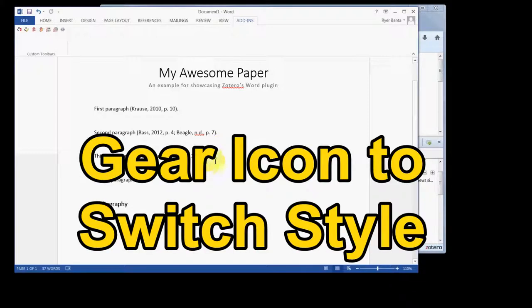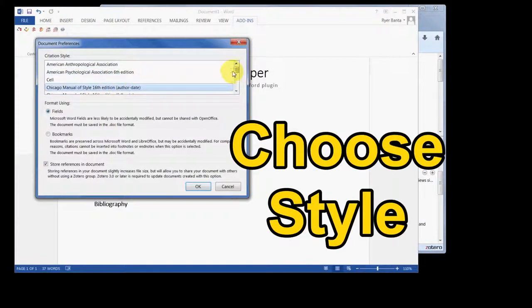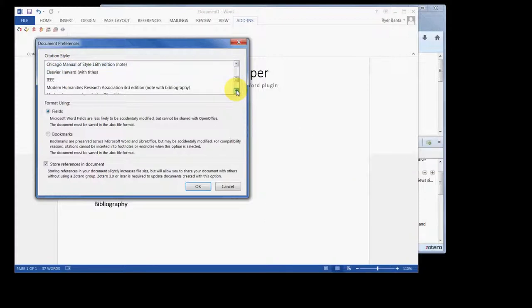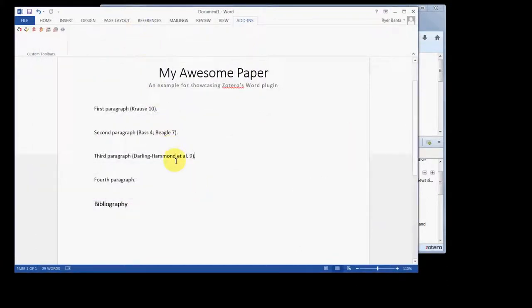Now, if we want to switch the style, click the gear icon, and we'll see. We can switch it to, let's say, MLA, which is also popular here on campus. Click OK. And they've instantly been transformed.